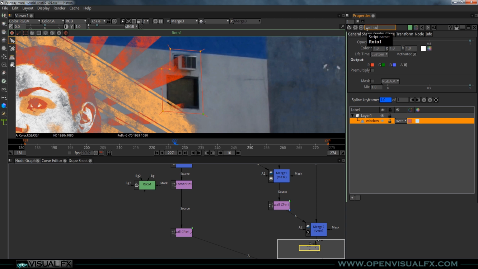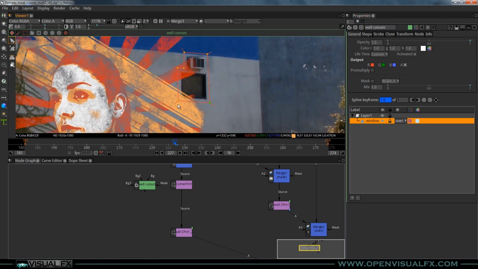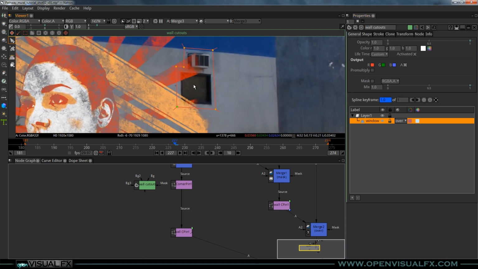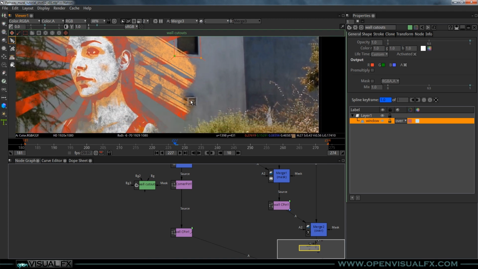wall cutouts, because that's what we're doing, right? We're cutting things out of this wall, or out of the mural, I guess. So okay, I'm going to leave that there. And I'm going to go down here and draw another one.